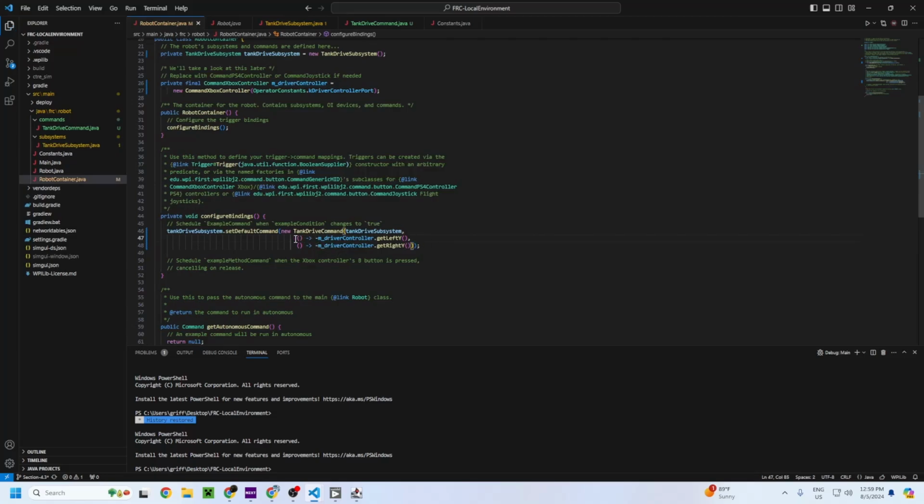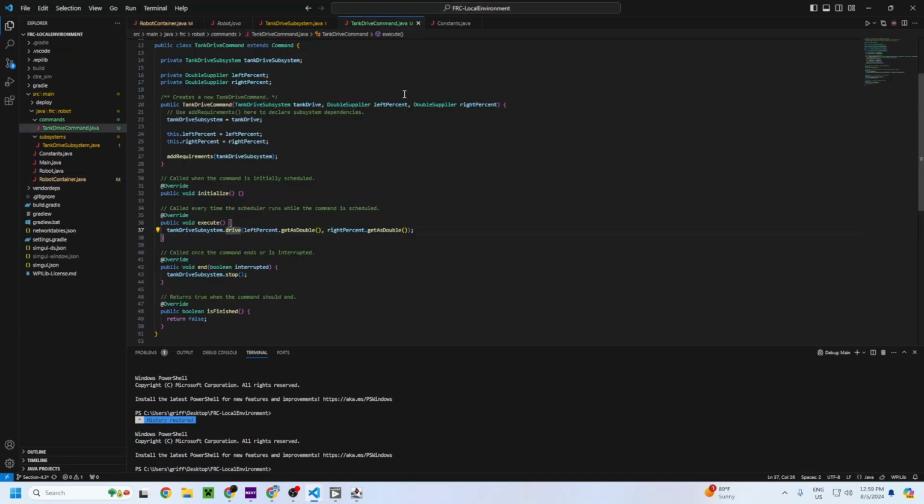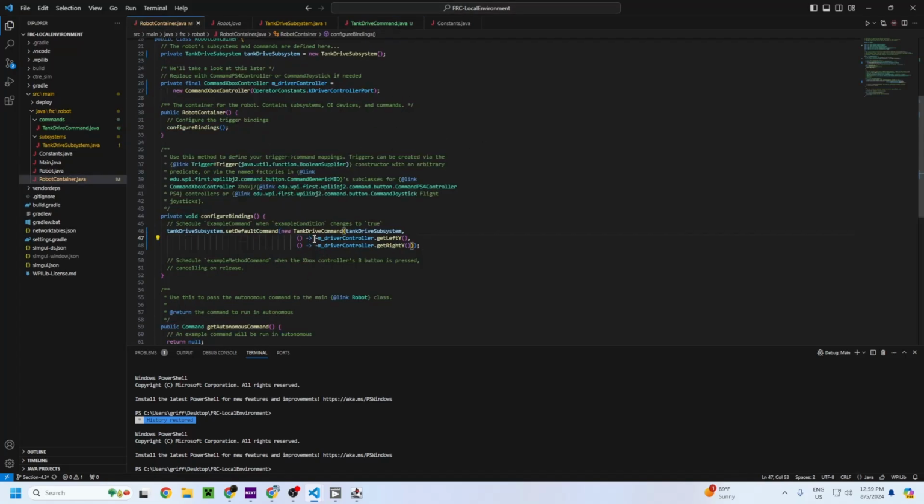It just means that our lambda arrow points, hey, all right, double supplier and tank drive command, continuously grab from the opposite of this value. You can create a whole host of expressions that the lambda function is pointing to. So any simple mathematics like this work out well. Now we should have a fully functioning tank drive in the command-based framework.